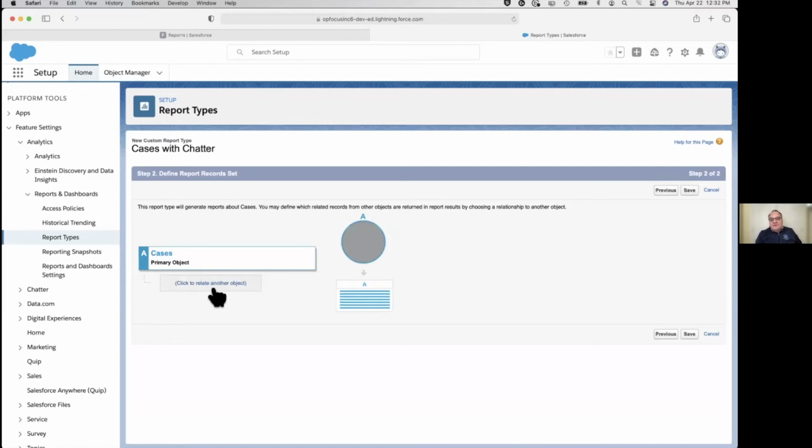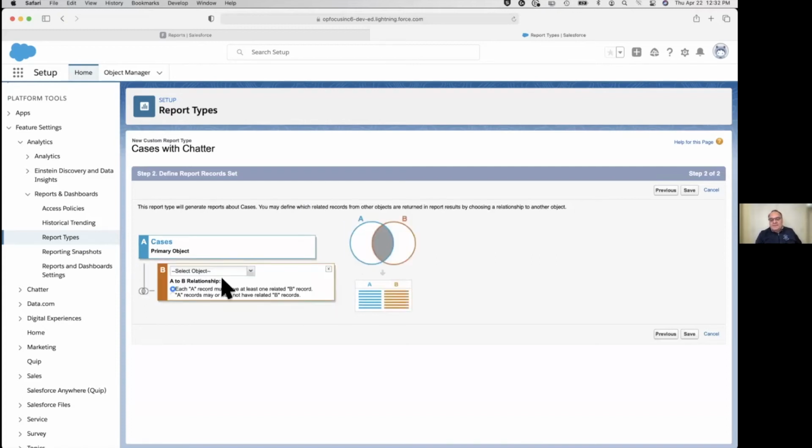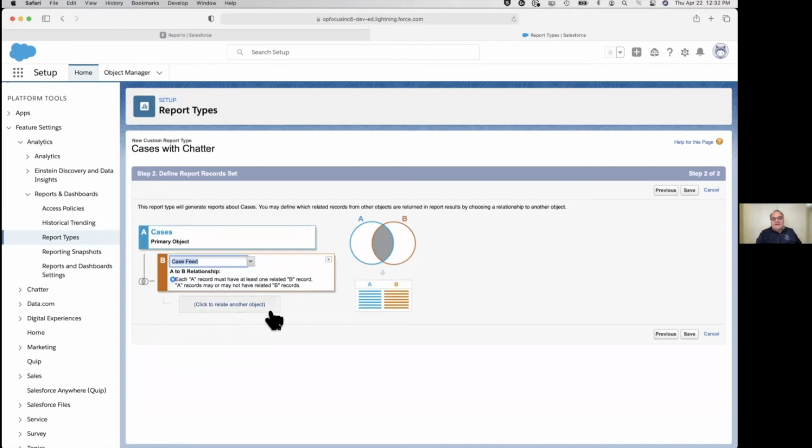Now I'm going to choose the related object. And we're going to choose the case feed. Look at these things here, case comments, emails. These are all objects that have a master detail or a lookup up to the case object. So I'm going to choose case feed.